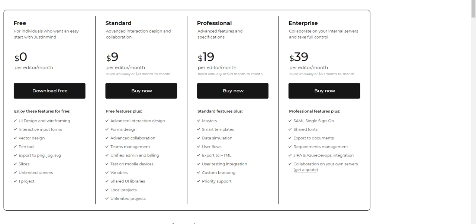And perpetual is basically you will only have to pay for it once, and it will live with you forever. Standard version is $295. The professional version has advanced features. Standard has advanced interaction design and collaboration. The professional has the advanced features and specifications.